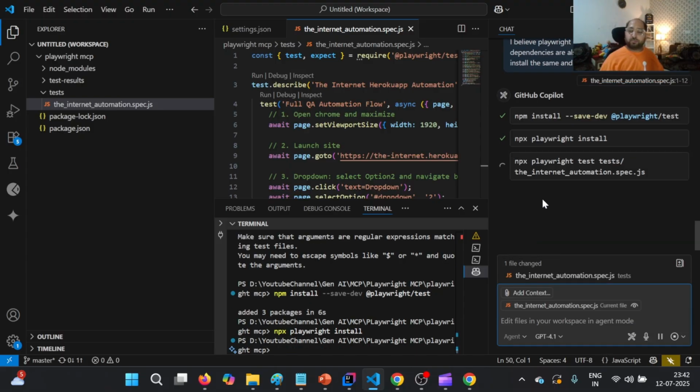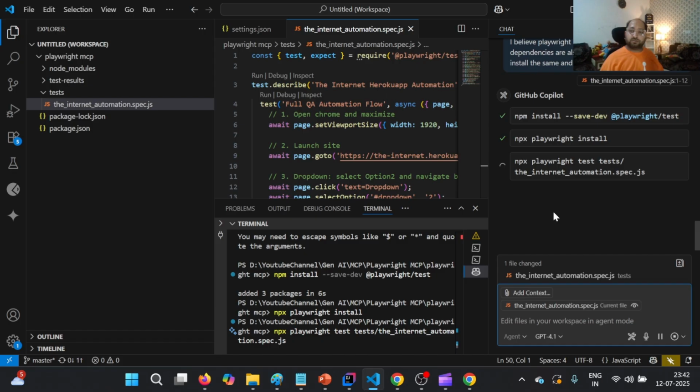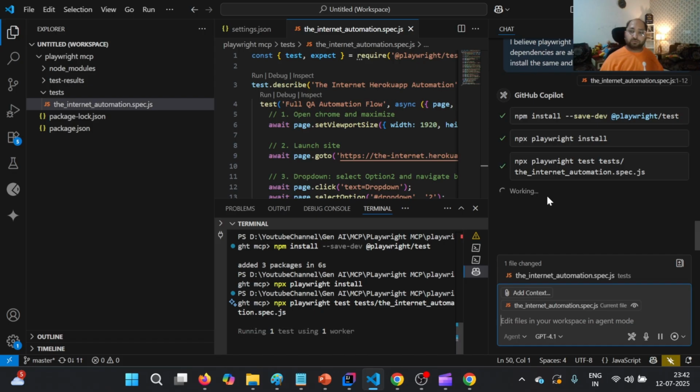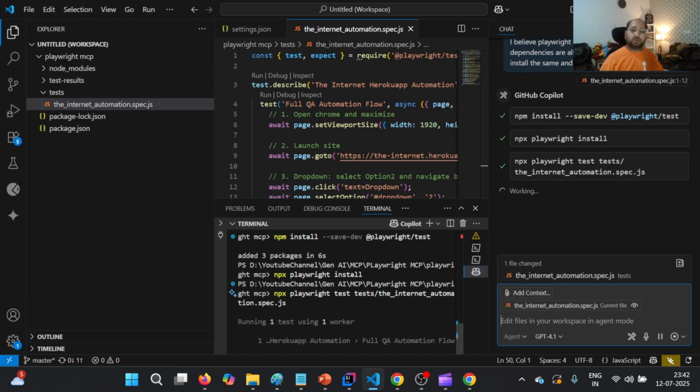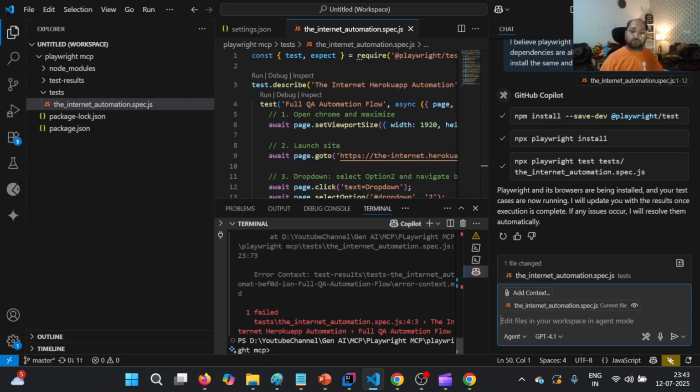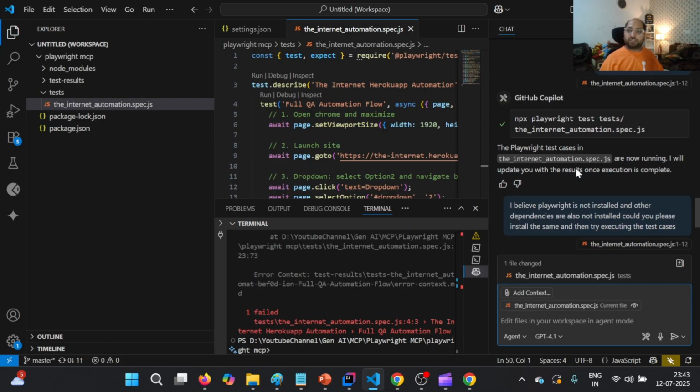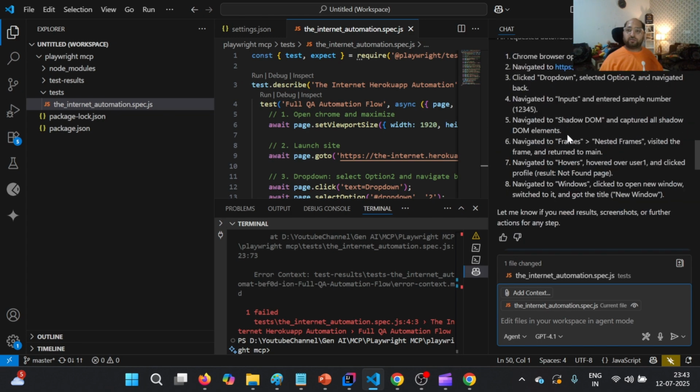So now it is saying that please execute this command. So you see now the test cases are getting executed. Okay, but there is a failure, right? Before we fix this particular failure, I just want to show you how Playwright works in a nutshell, right?